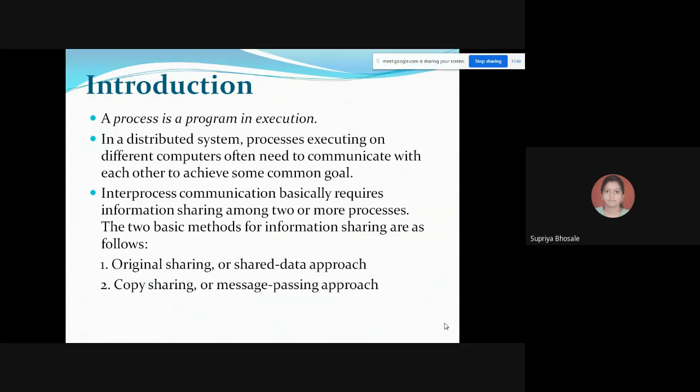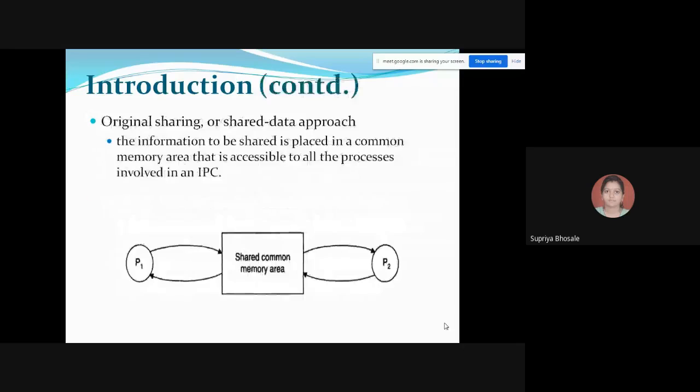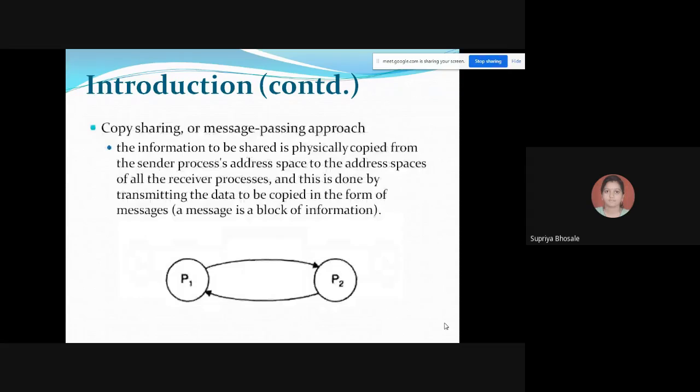And then we have seen two types of inter-process communication, that is original sharing and copy sharing. We have gone through the details of original sharing or shared data approach, and copy sharing or message passing approach.